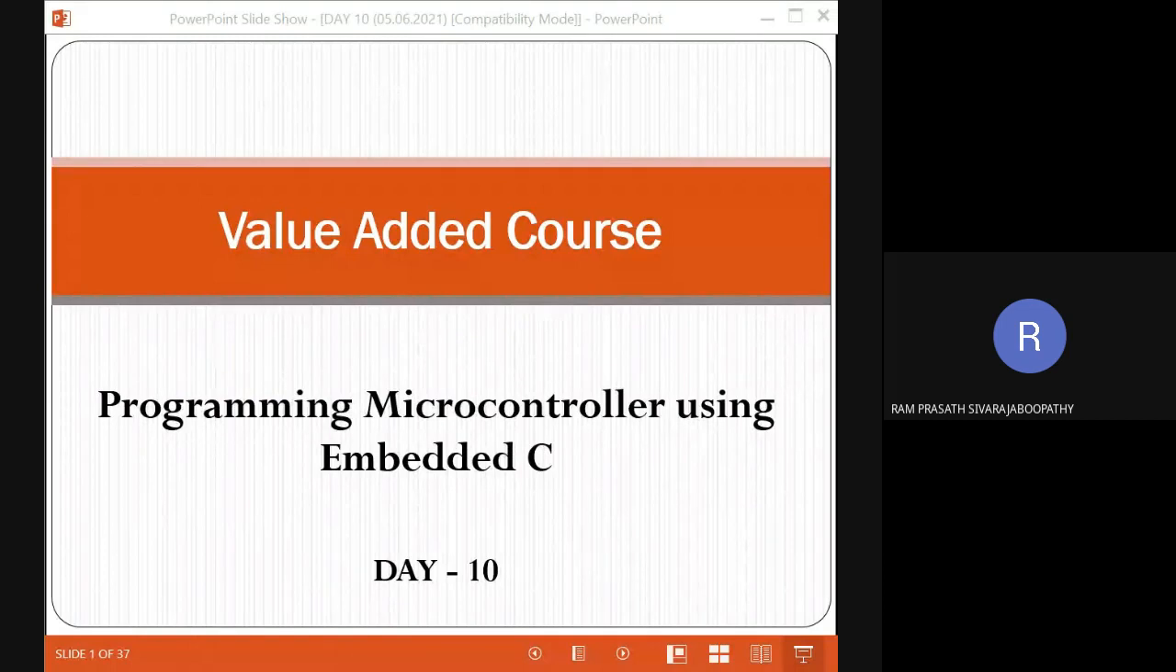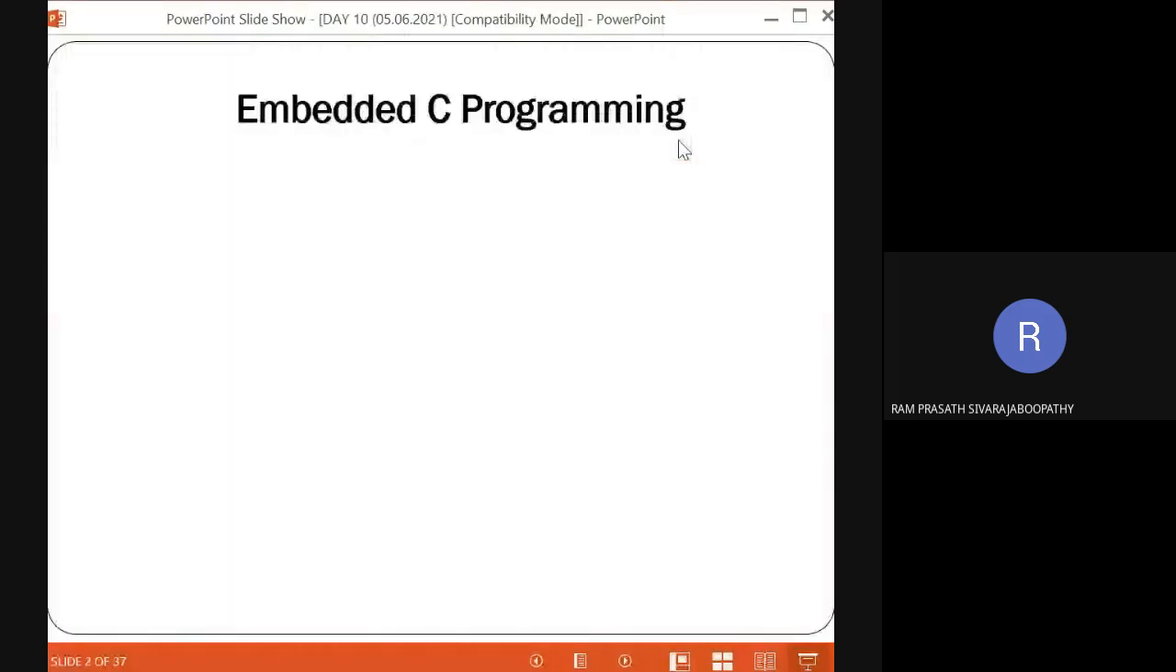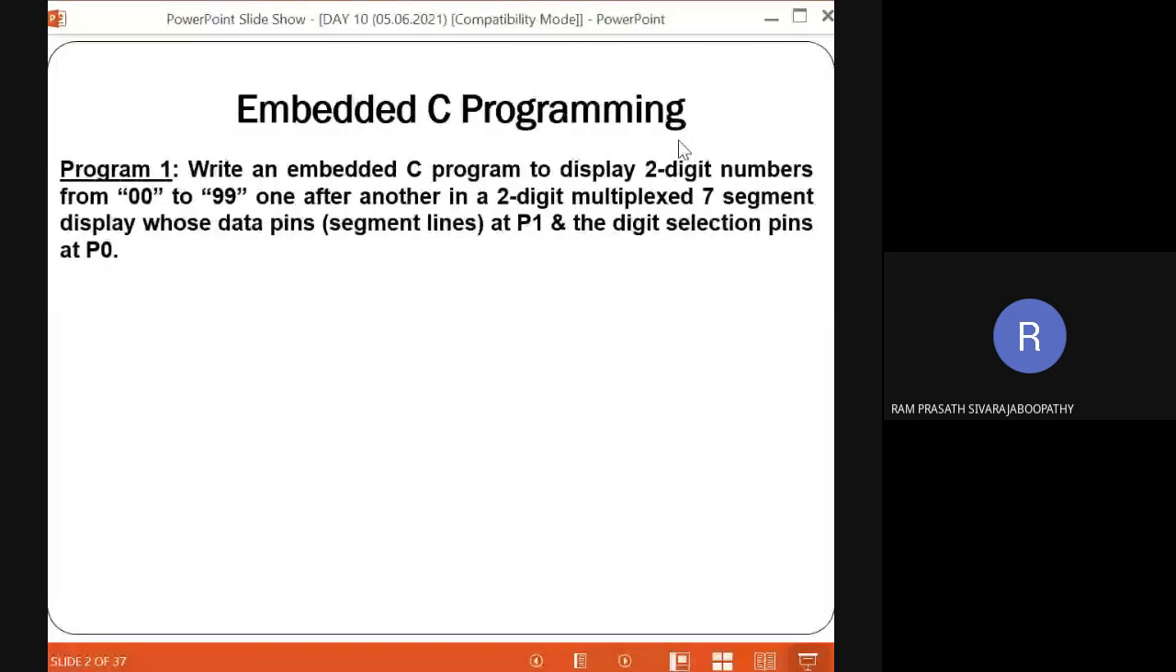So the very first thing we are going to do today is this: how to write an embedded C program to display the 2-digit numbers from 00 to 99, one after another, in a 2-digit multiplexed 7-segment display, whose data pins are P1 and digit selection pins are P0. How many of you have at least tried this particular program?